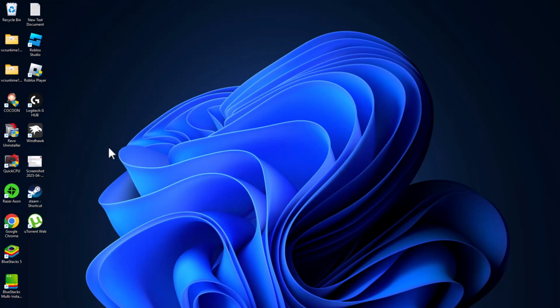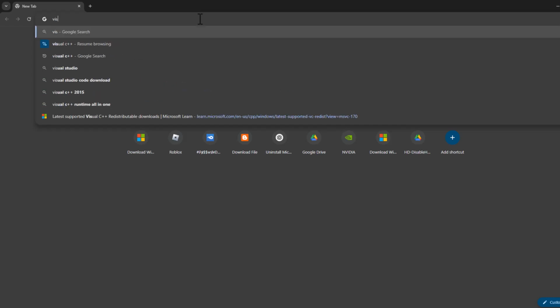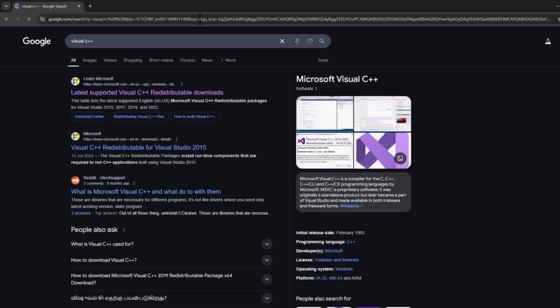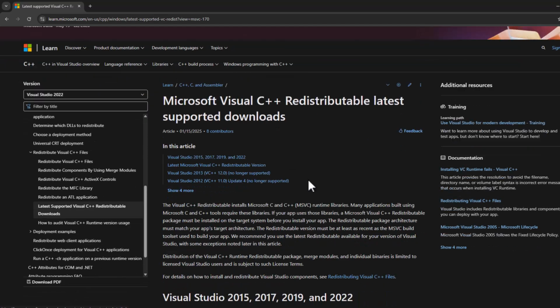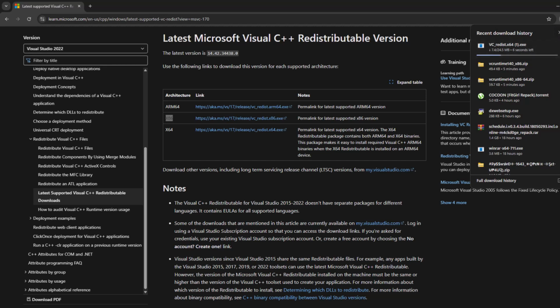If not, method 2: you just need to open up Chrome and search Visual C++ and press enter. Select the first link, scroll down and download the x64 and x86. Download both links. After the download is done, you just need to install it, guys.